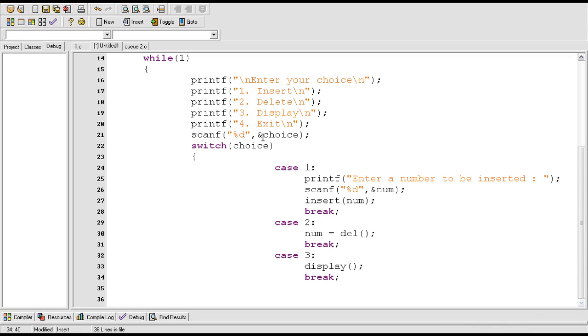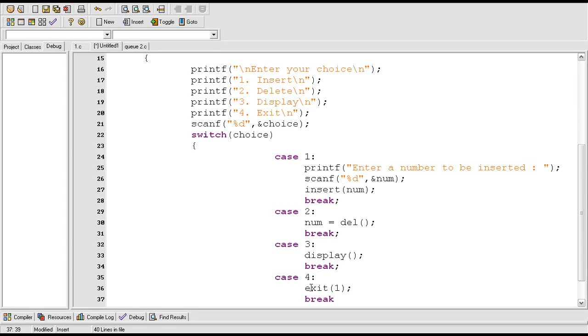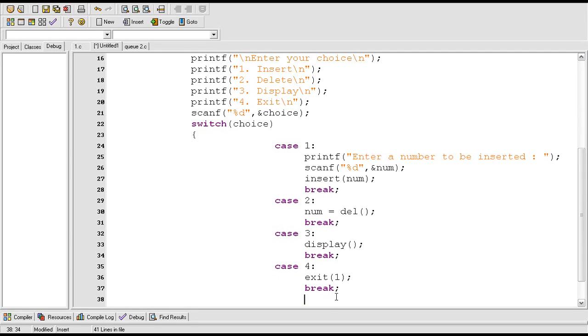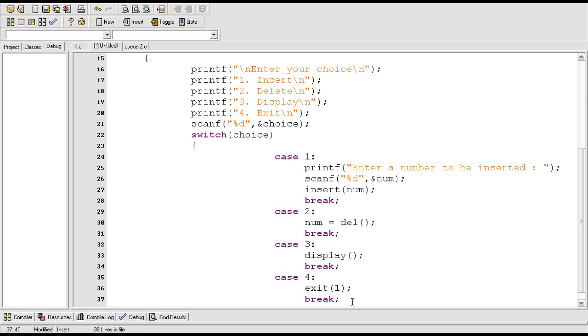So if the user enters 1 as a choice, then this case 1 should get executed. If the user enters 2 as a choice, then this case 2 should get executed. If the user enters 3 as a choice, then this case 3 should get executed. And if the user enters 4 as a choice, then this case 4 should get executed, and this case 4 is exit. So this exit statement will terminate this program. No point having this break statement after this exit statement, because this exit statement is going to terminate this program and break statement will never get executed.